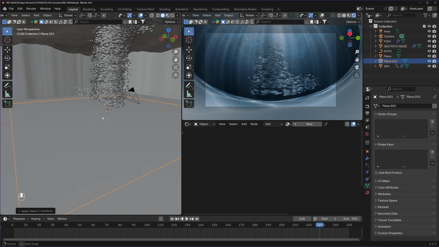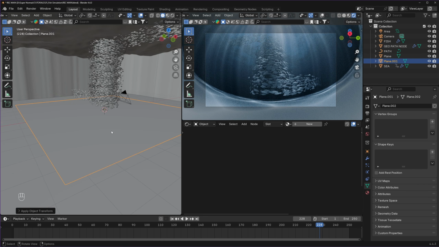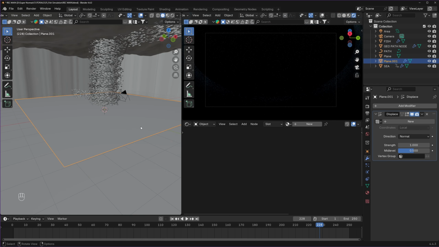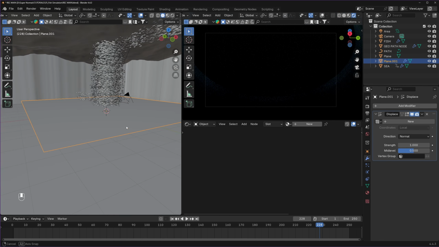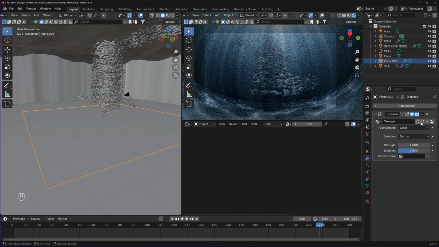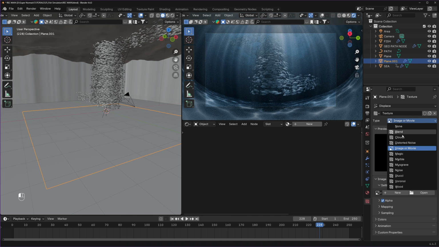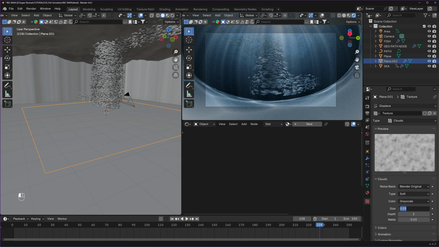Now we are going to make this plane look sandy. So first, go to the modifier section and add a modifier called displace, and the displacement has moved it up. So you can click on New and go to this. By pressing here, we get to the texture section of the displace. We change this to clouds and increase the size to 2.